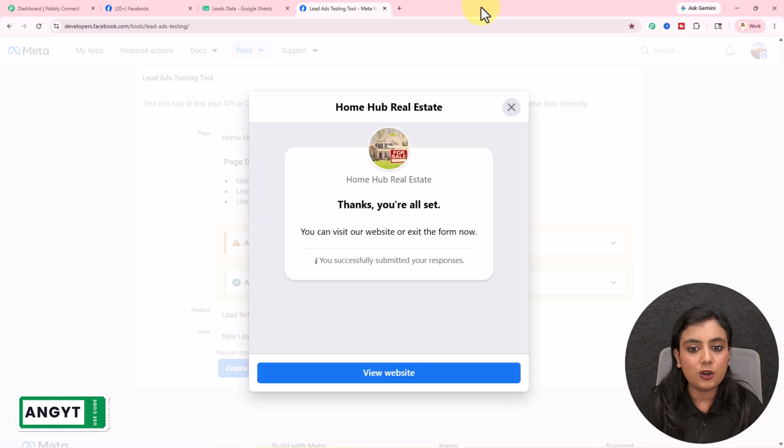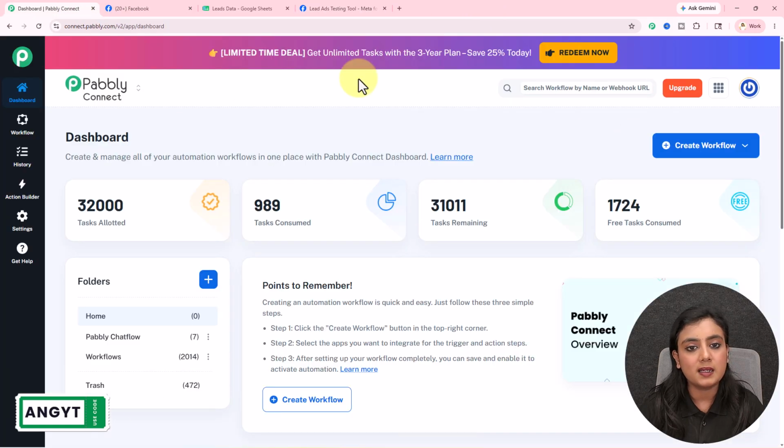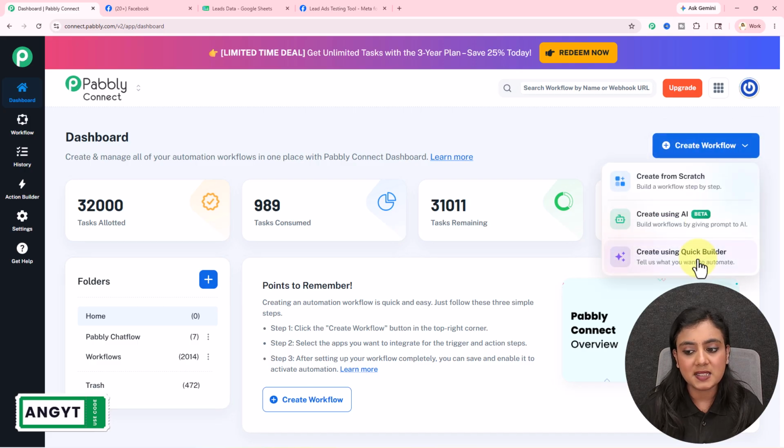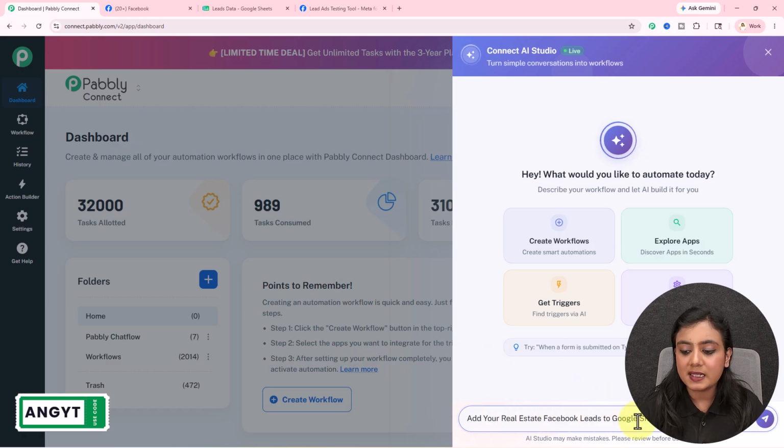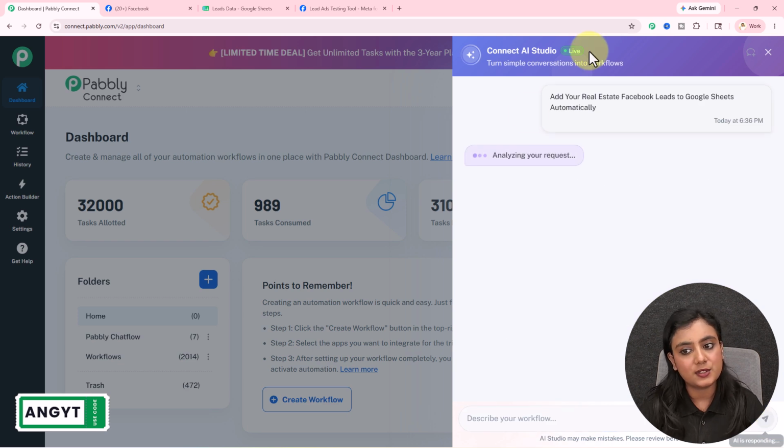Now I've already logged in and I'm on the dashboard of Pabbly Connect. To create a new automation, I will go towards this create workflow option and select the option of create using quick builder. This is a new AI builder with the help of which just by giving a simple prompt, AI is going to generate you your requirement. I want to write that I want to add my real estate leads to Google Sheets automatically. So this is my requirement.